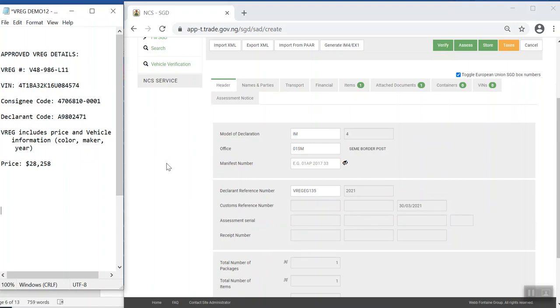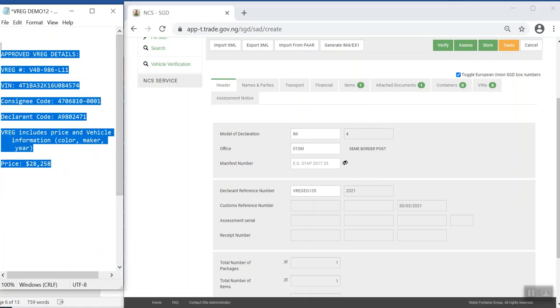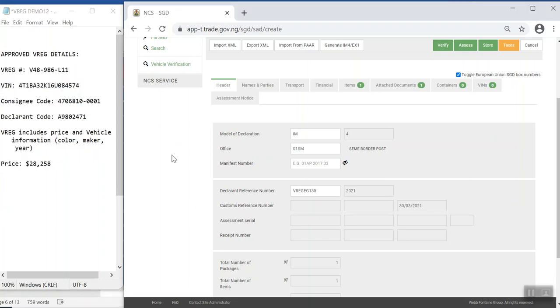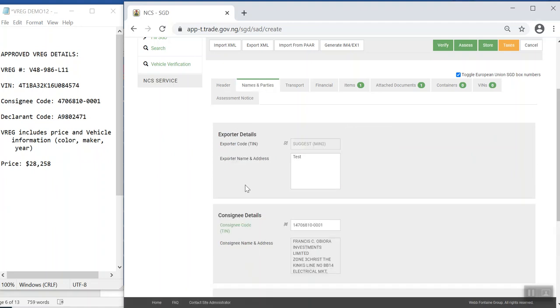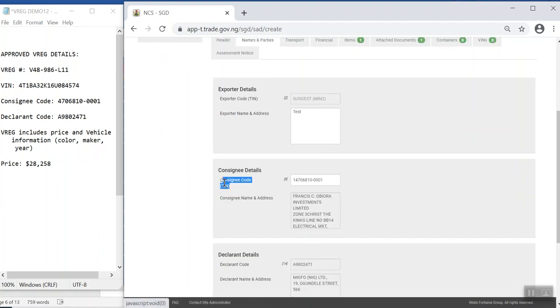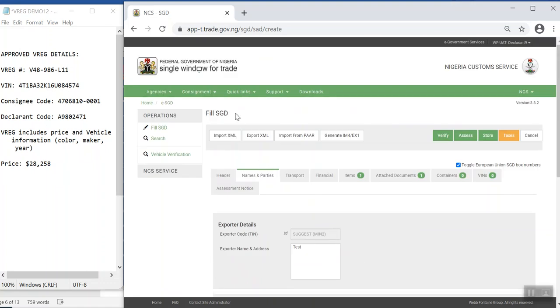Now, what are the controls or validations in place during attachment of Vreg to SGD? Before we attach this approved Vreg, let me remind you that you must ensure that the consignee code and the declarant code of the SGD must be the same as what is declared on your Vreg.